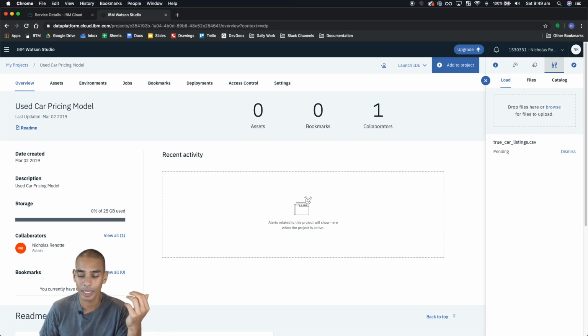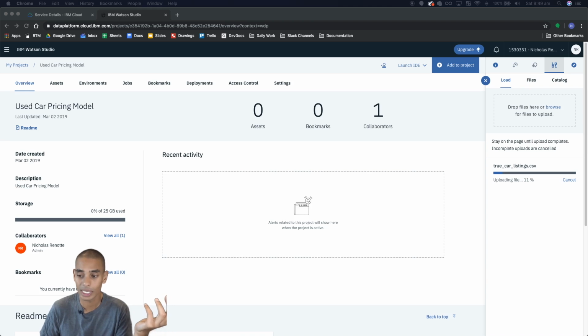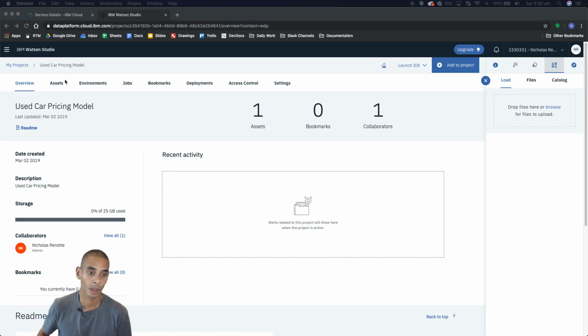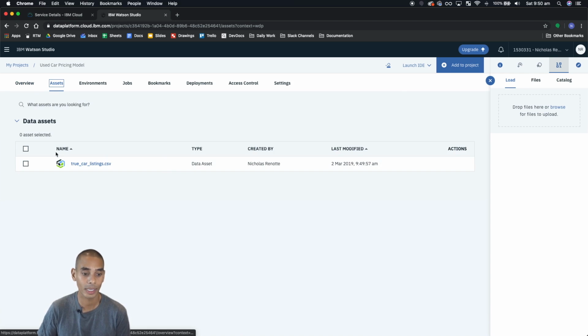Now give that a few moments. There's roughly 852,000 records in there, so there's quite a fair bit. That being said, it should still load up reasonably quick. Once you've got this data set loaded, it'll become available under the Assets tab. So let's just wait for that to load up. All right, so our data's finished loading and the loading area has cleared. Now if we come over to our Assets tab, you can see that our data set is now loaded.